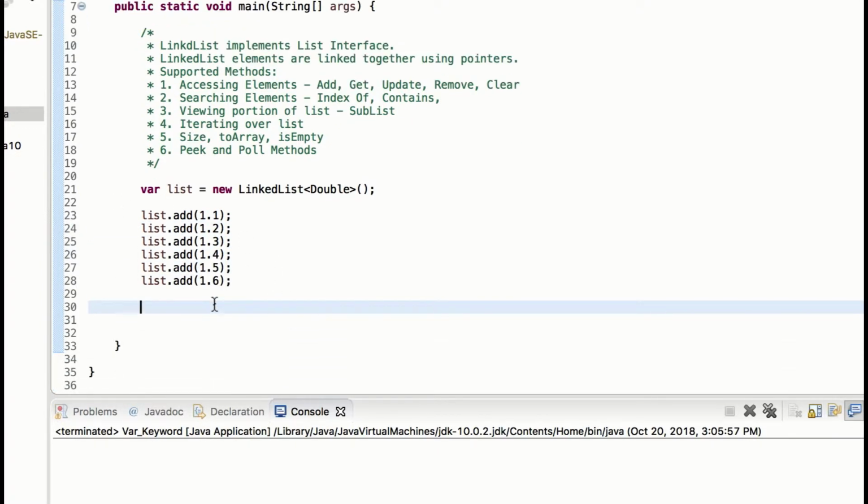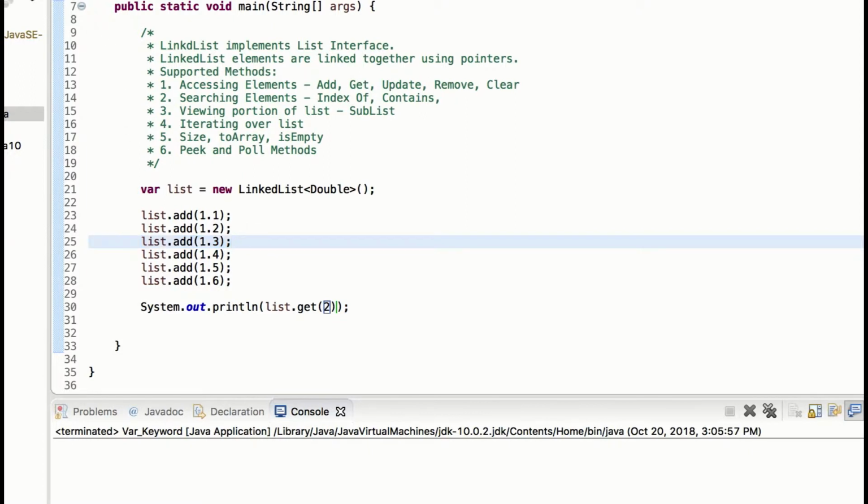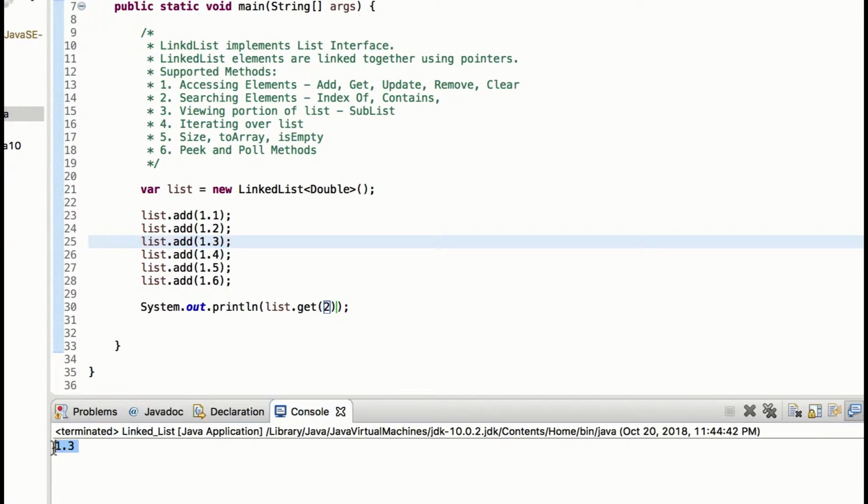Now to search, we have a simple method, that is list.get, and then provide the index. Now index is not associated with a linked list like the concept of array list, but in this case index is, you can say, just the number. If you count the number of elements in the linked list, say 6, then the head will have the index 0 and so on. So in this case, if you say give me the second element, it will give you 1.3. So when you run this program, you will see 1.3 in the output.